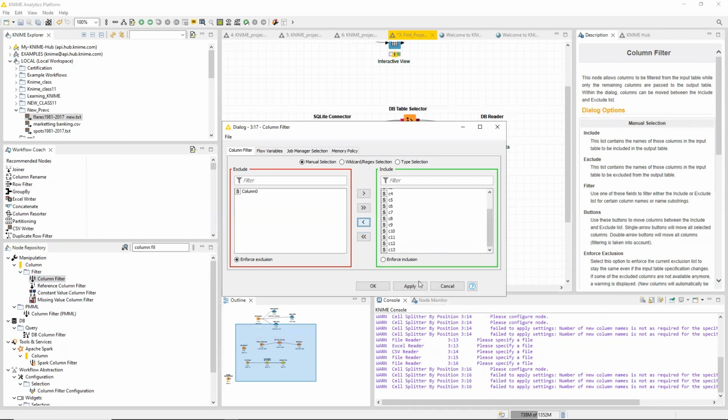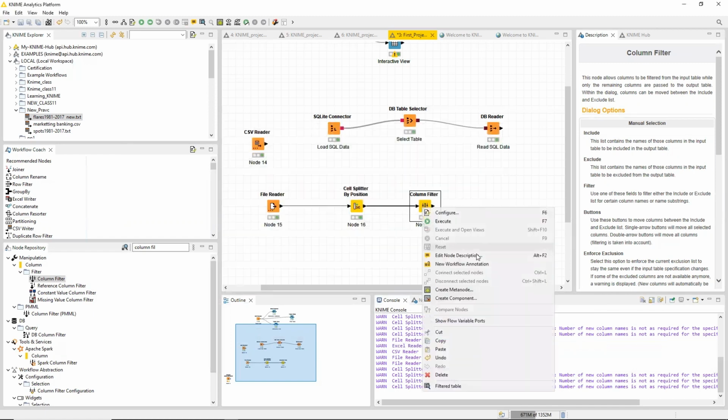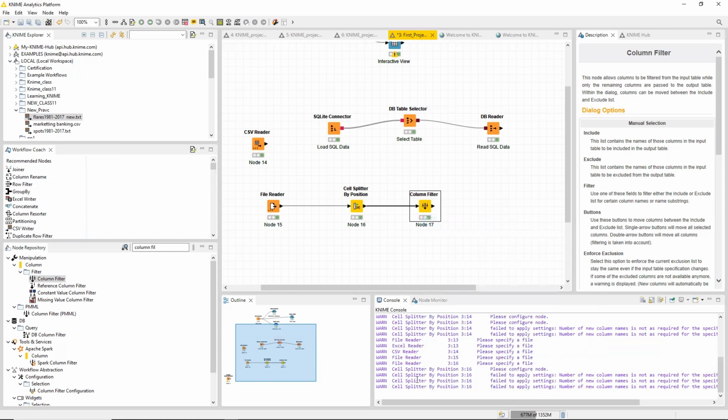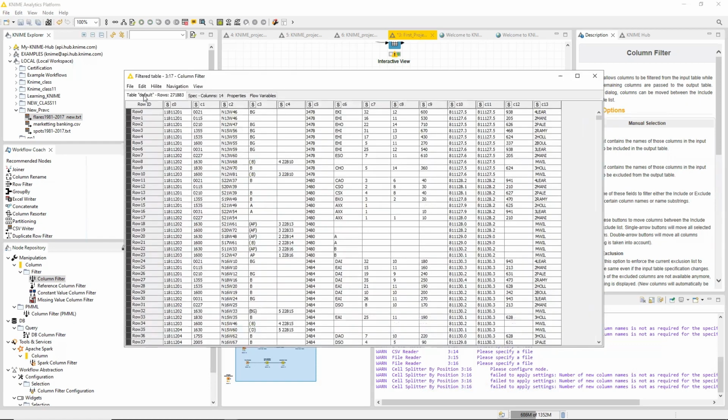Is there any other column I don't need? Do I need role ID? I need role ID. Okay, let it be there. So execute. Awesome. Execute. Okay, it doesn't take much, very fast. So can you see that column 0 is actually out of it?